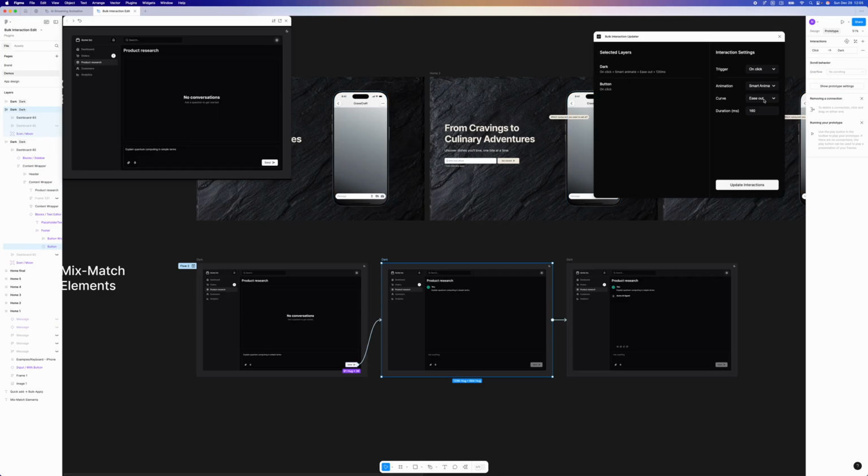Let's go ahead and set the different functions. This time we might do a bit more complicated custom Bezier. With one click, you update the interactions for both the frames. And let's test out the prototype.